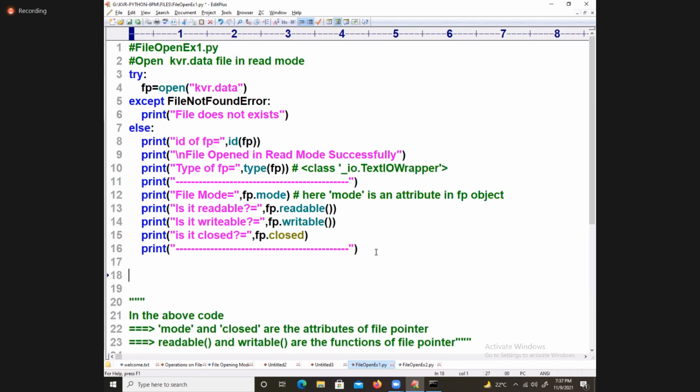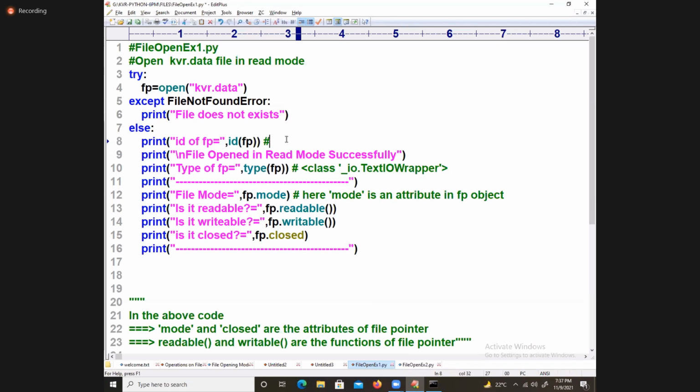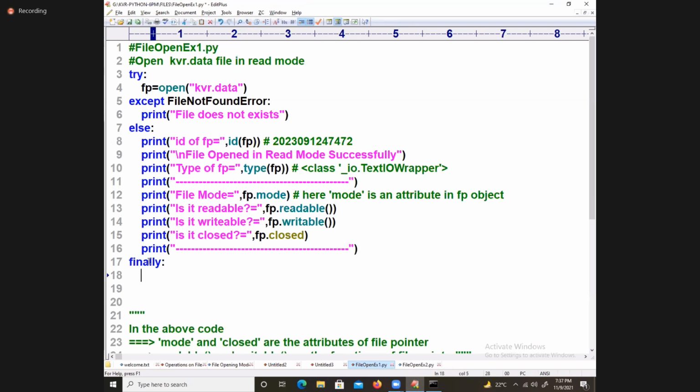After the else block, where is it going? FP I printed, and the ID also printed. In my system, this is the ID. Coming to the finally block, we said already, finally block is used for what? Closing the resources. Did you understand or not?